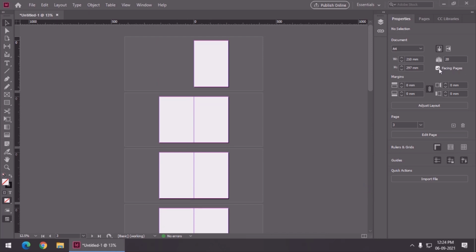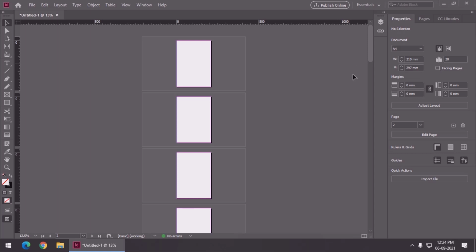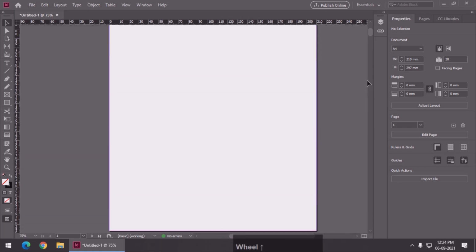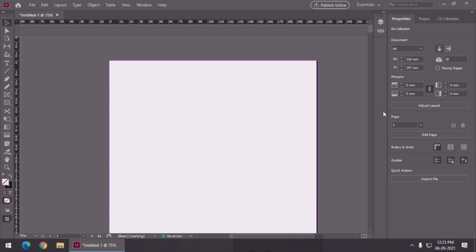If you turn this off, then this is how it will look. When to use it? Let's say you are designing something for printing a book, then you can turn this facing pages option on. It will be easier for you to think about how the book will look exactly after printing. So it is better to turn this option on if you are designing for printing a book. And if you are only designing it for publishing online, then you can simply turn this option off. It doesn't really matter, design matters at the end, but these are important points to think about.